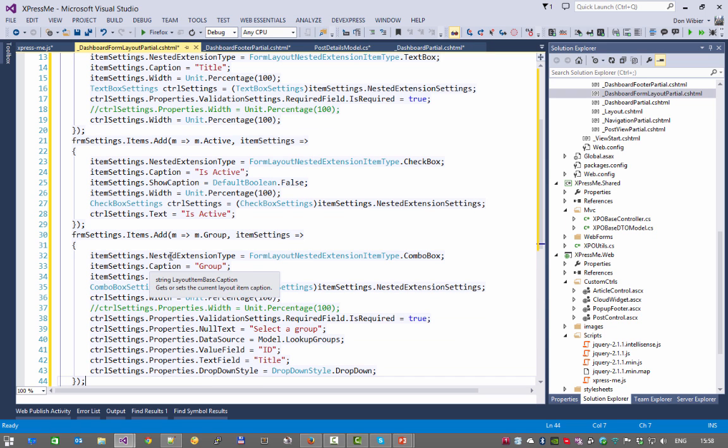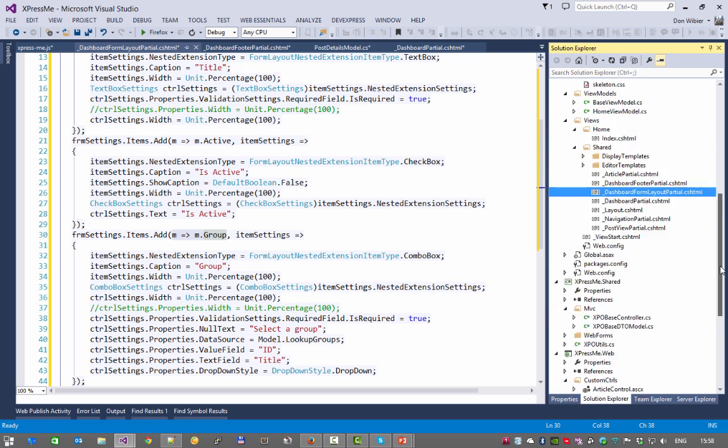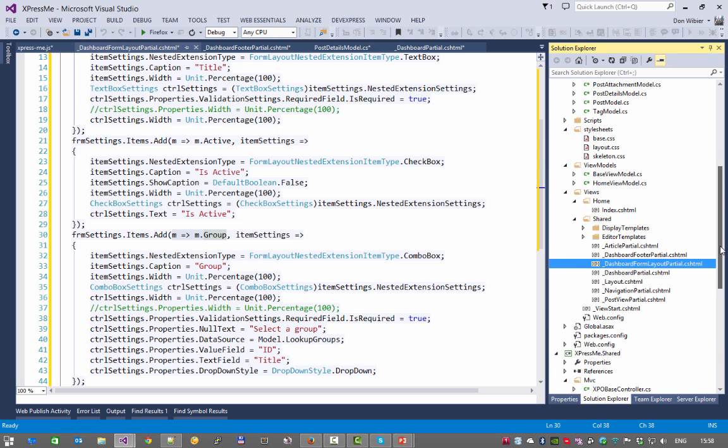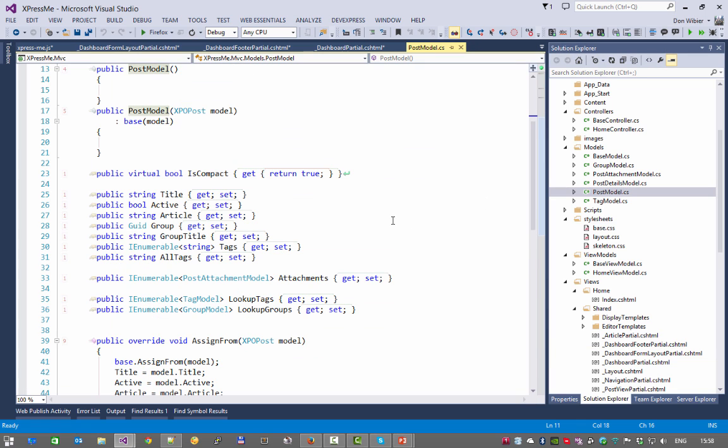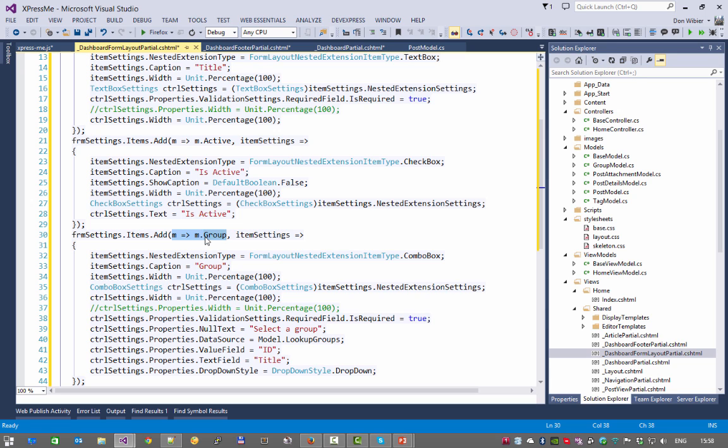So let me first do the same. I'm binding it to the group, which is the grid. If I go back to the PostModel, let me see, the PostModel is here, and I had the conversion from XPO group to the key. Well, this is the reason I am doing this conversion, because if I switch back to this items, then this grid will be put in as the value.